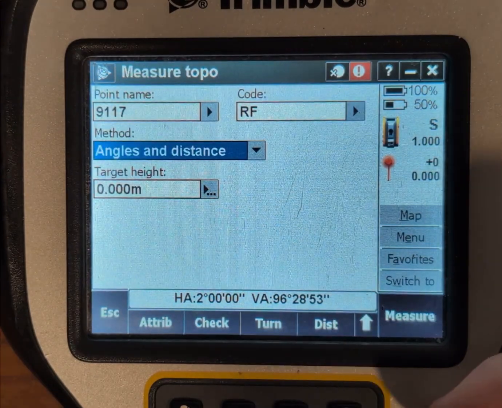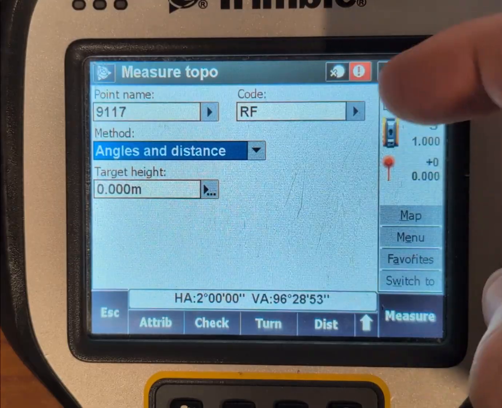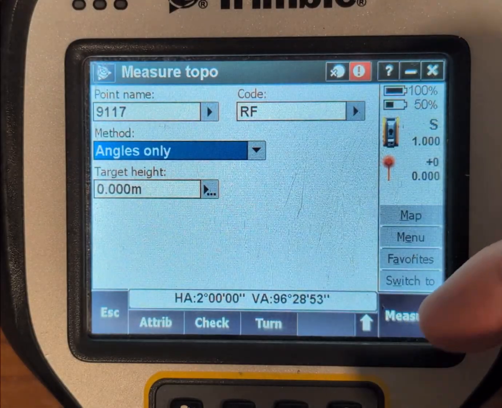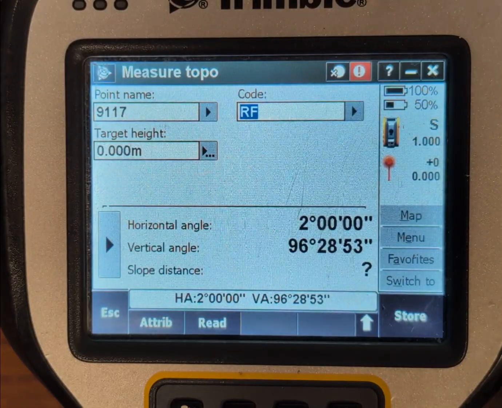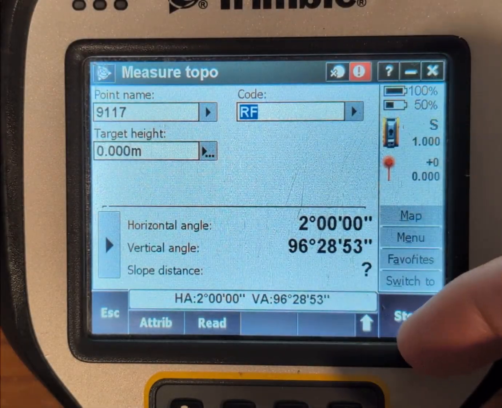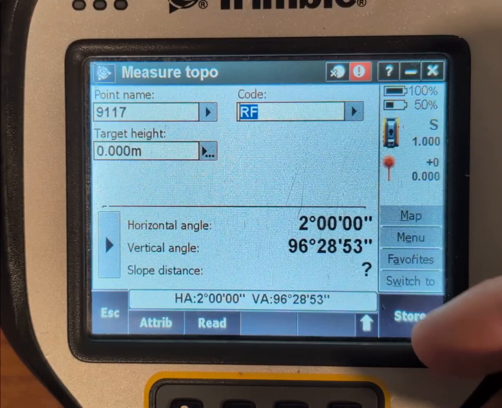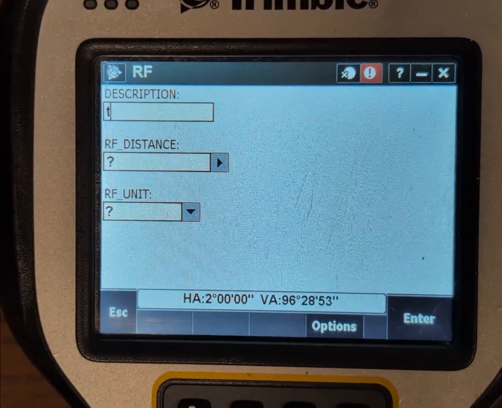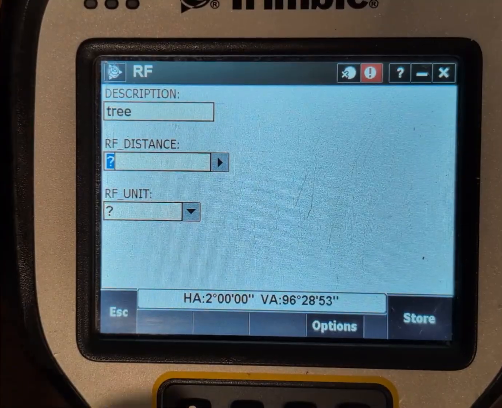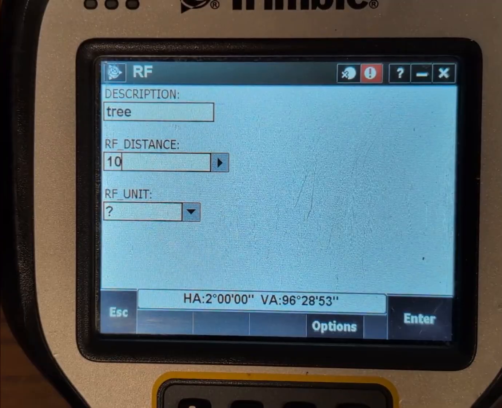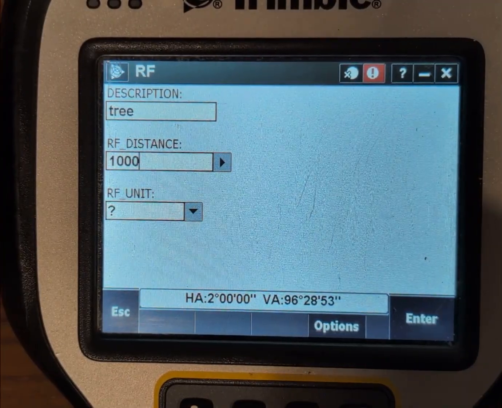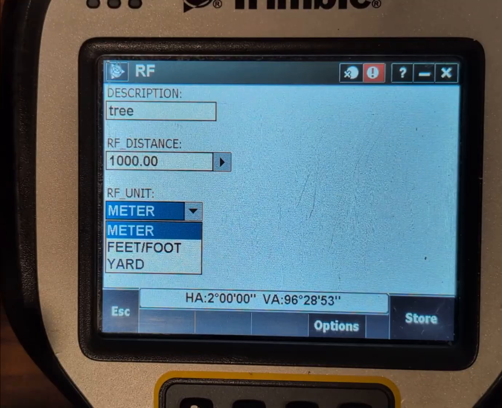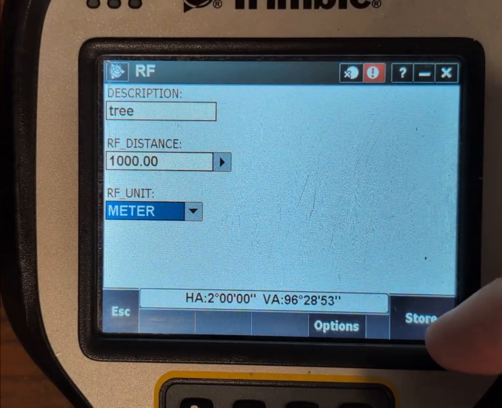When you do that, let's now measure and make sure you're measuring angles only. All right, so you measure a point. It won't know the slope distance. You're going to enter that with your rangefinder. After that, it asks you for a description. So you would say that's a tree. The RF distance comes from the rangefinder, so let's say that's 1,000. And then the unit, I have the rangefinder configured currently to give in meters. So we will store that.